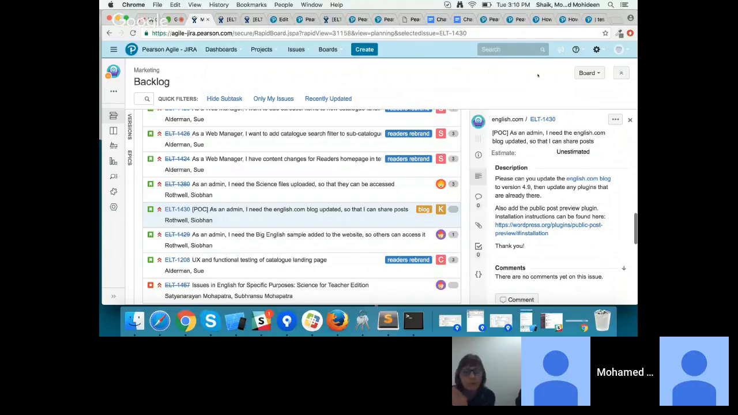This sprint I will update the WordPress version only for the test server, because this sprint I'm just doing all the settings in my local system only. So next sprint I will do the same settings in the test server.